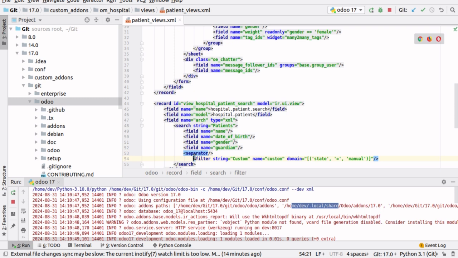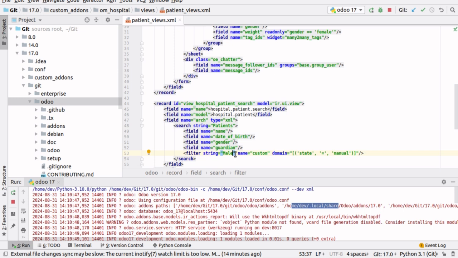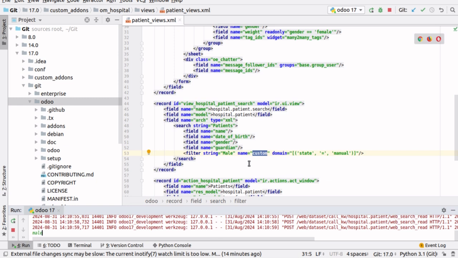I'll put a separator, or it's not needed here. Filter string male, and I can give a name for the filter. I'll enter the name as male patients, and what has to be the domain? Domain is gender equal to male. Here I'm adding a filter with string male. You are giving a name so that later, if I need to inherit this from a separate module, I can use this name. So you can give a unique name for your filter. Then this is the domain which we need to apply.